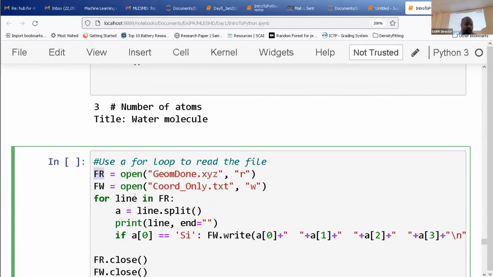If you like, instead of calling it line, you can call it for Q in FR. Then here you have to have Q here, and you have to have Q here. Okay, you just put any variable there. So for Q in FR, line is not something special. It's just for Q or for anything, A or B or anything in FR. So it's going to take this file, geom.xyz. It's going to read it line by line.